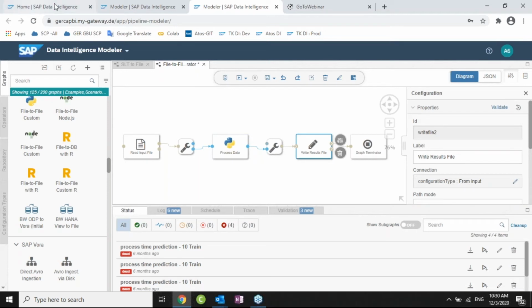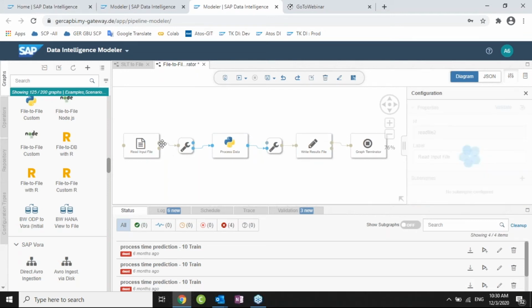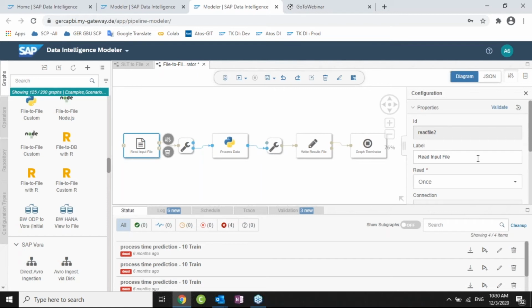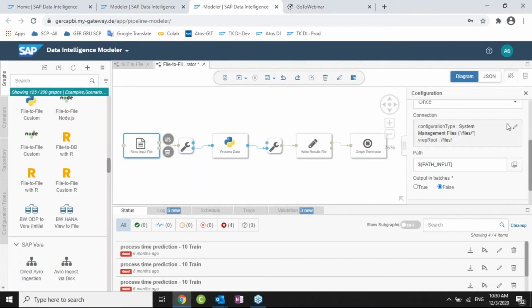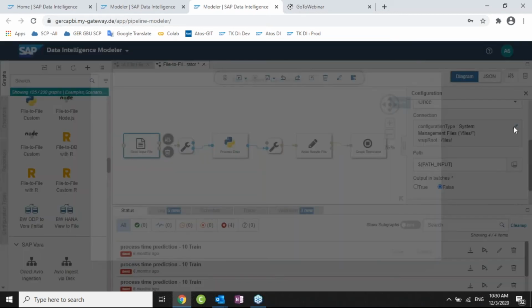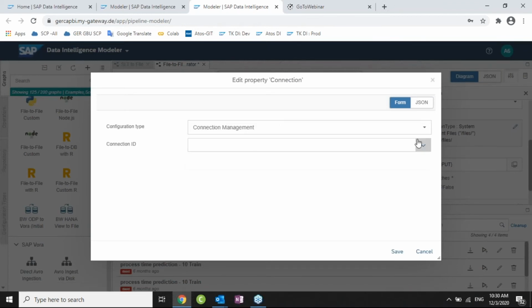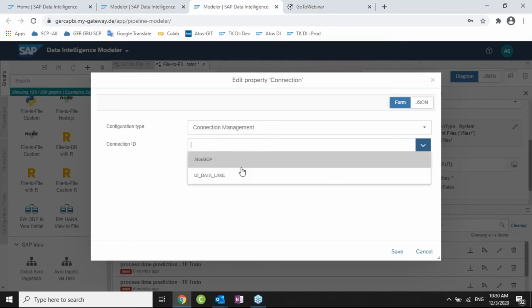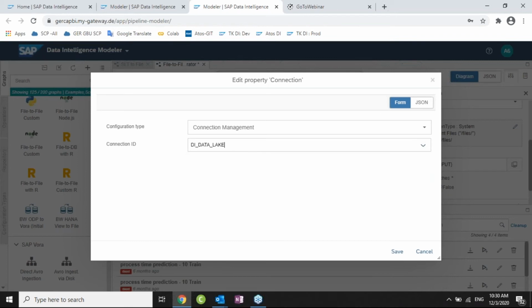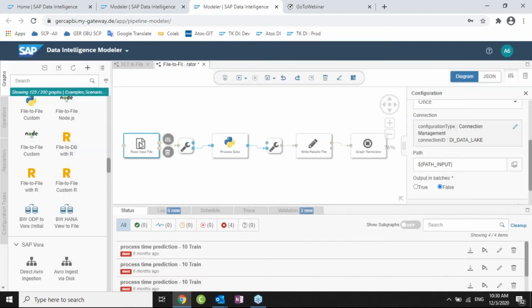So in the read input, if we go here, there are configuration options available. With the configuration options, we can select the connections and change the connection to whatever we like. The connection management will basically pop us back to the connections that we'd created. And here it will show us all the different connections that are available. So in our case, we have these options. And let's say if I choose this data lake of DI and I save it, it will read the data from this DI data lake.